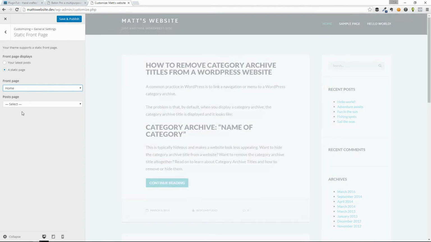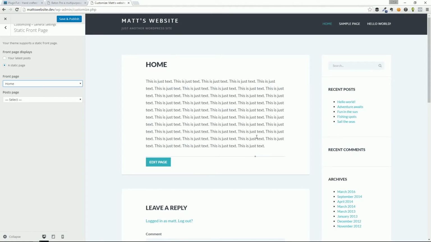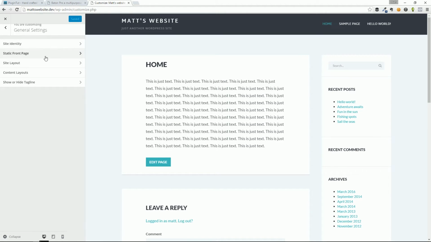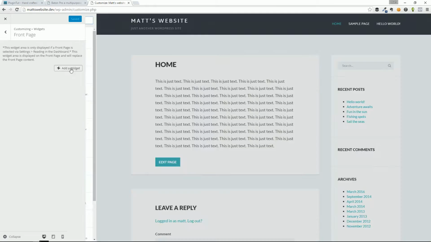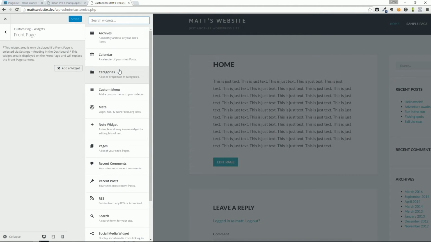Doesn't matter what it is really, but I'm just going to do home here. And if this were my home page, I'd just have some homepage stuff loaded up. No big deal there. Let's go into the widget section. When you have a static home page set up, that'll enable the front page sidebar. You don't see anything going on right here. It doesn't indicate that there is a sidebar here, but we're going to go ahead and add a widget.